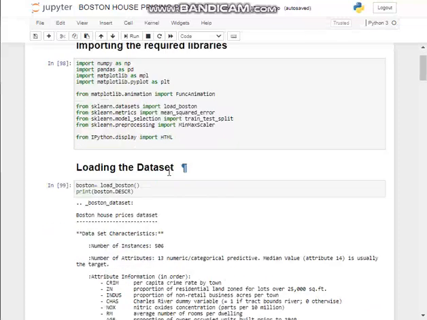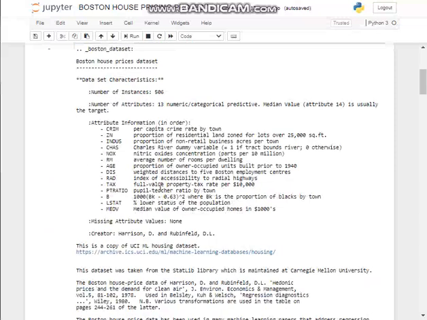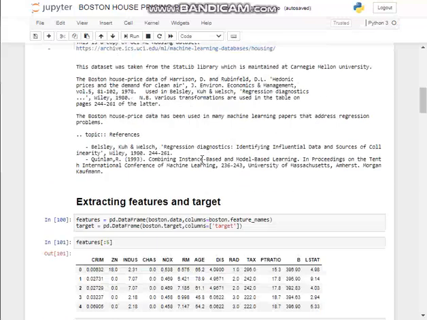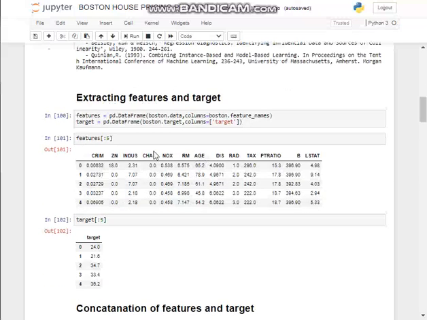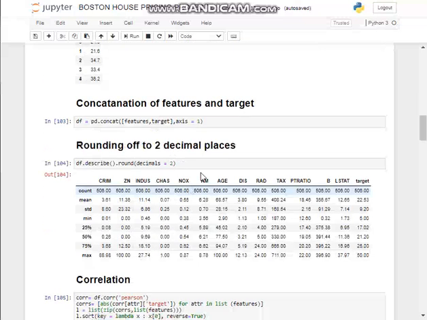Now, I'm loading the dataset and printing the description. And here's the description with all the attributes. So, we'll extract the features and target from the data and store them in the variables features and target respectively. Here, I'm printing the first 5 rows of features and target. Then, we'll concatenate features and target and store it in the variable df. Following this, we'll round off the values stored in df to 2 decimal places.